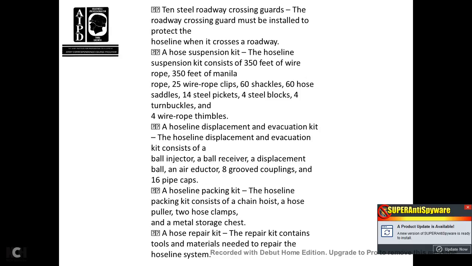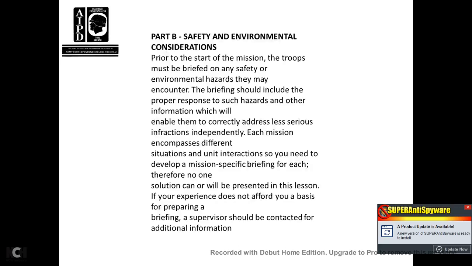The hose line suspension kit consists of 350 feet of wire rope, 350 feet of manila rope with a 25 wire rope clip, 60 shackles, 60 hose saddles, 14 steel pickets, 14 steel blocks, 4 turnbuckles, and 4 wire rope thimbles. The hose line displacement evacuation kit consists of a ball launcher and ball receiver, a displacement ball with an air inductor, 8 grooved couplings and 16 pipe caps. The hose line packing kit consists of a chain hoist, a hose puller, 2 hose clamps, and a metal storage chest. The hose repair kit contains tools and materials needed to repair the hose line system.